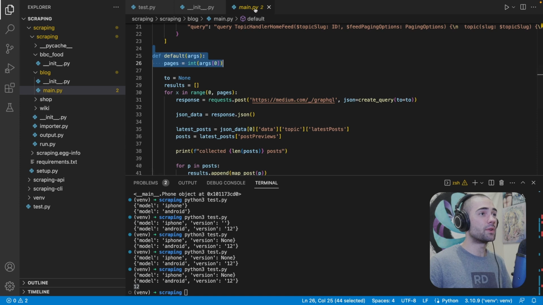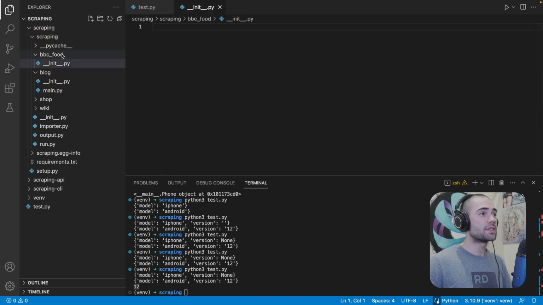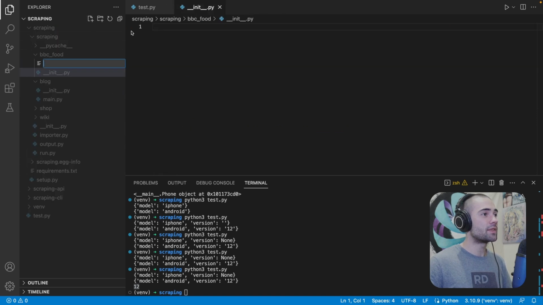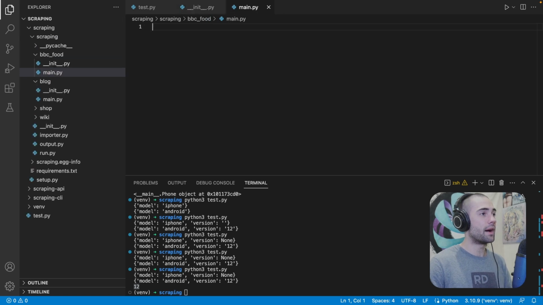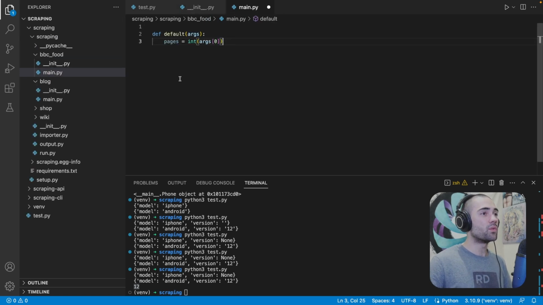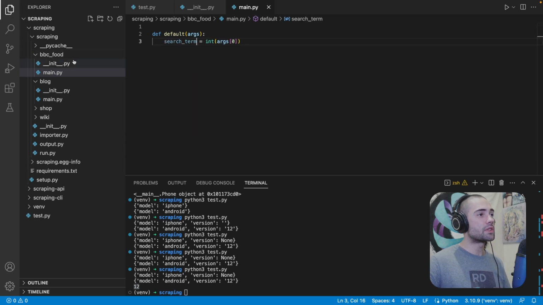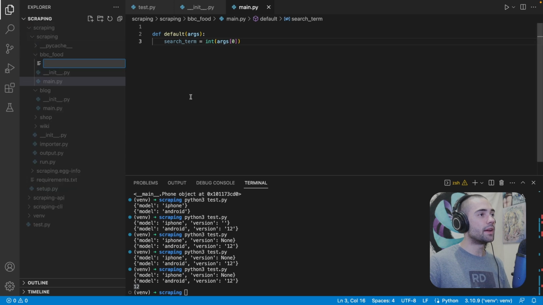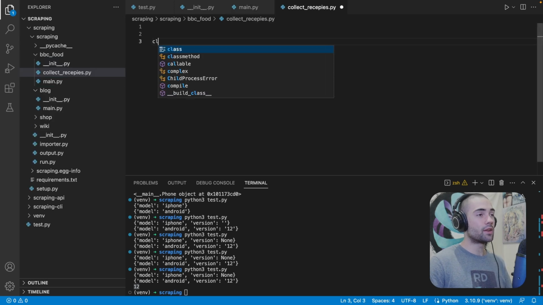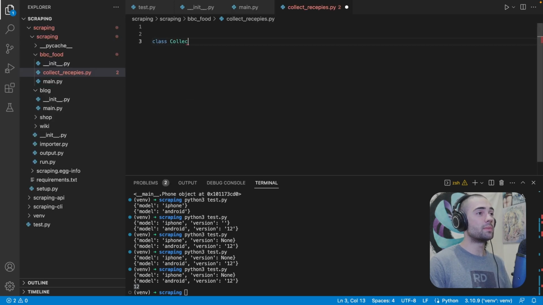So def default args. Let's close this. Again, let's create a main py in BBC food. Put the function over here. And instead of pages, we are going to have a search term. We'll then again focus on the BBC Food folder and create a collect_recipes.py. In here, we'll create a class, which is going to be a use case. So collect recipes. That is what we want to do.